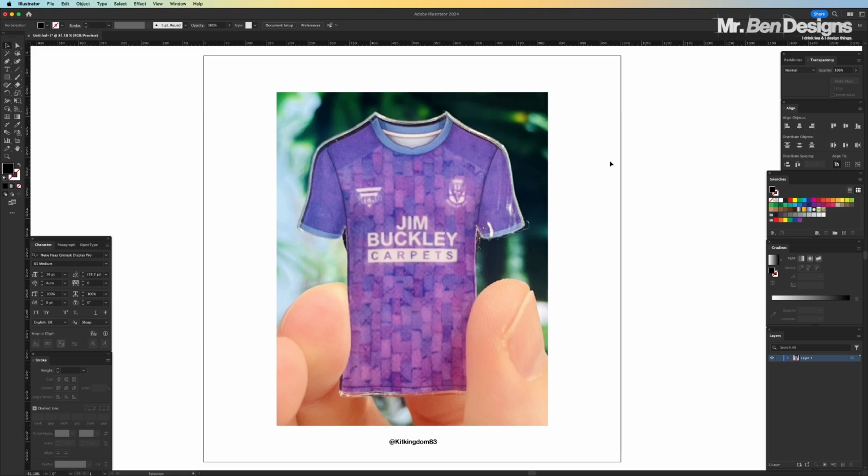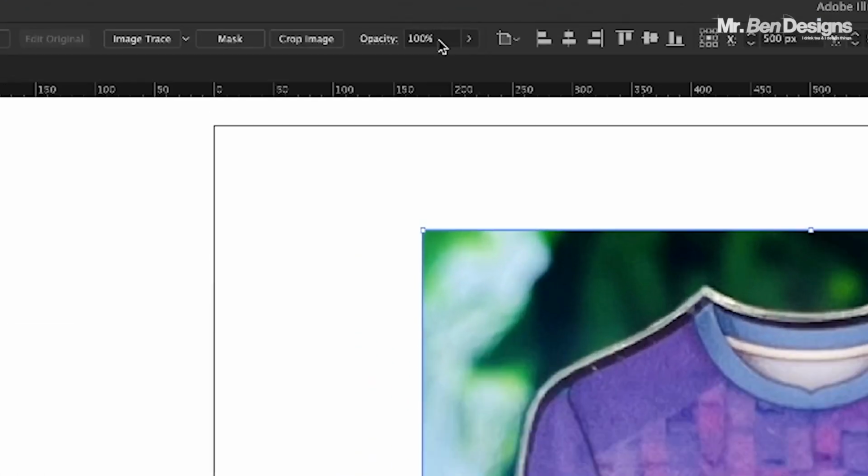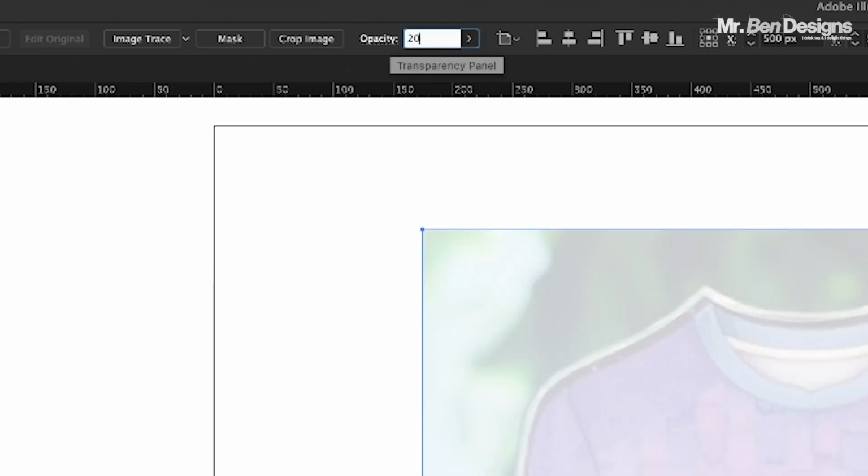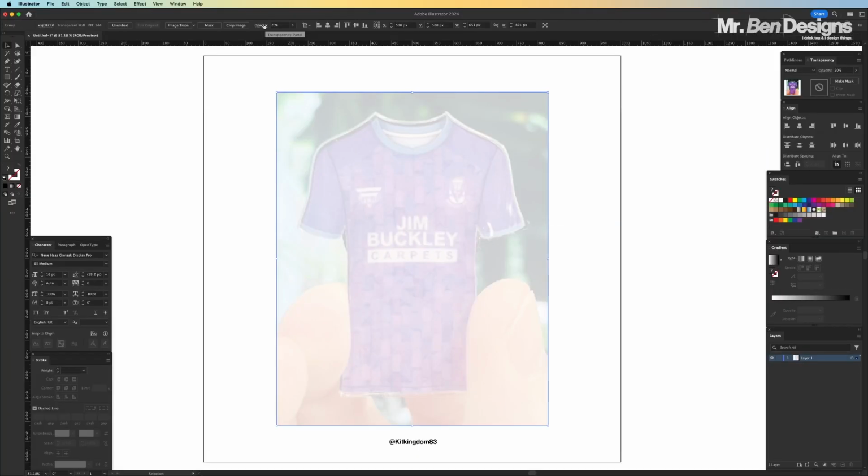So I've taken this image off of Twitter, like I said, and I've pasted it onto a brand new artboard on Illustrator. Now, the first thing you want to do when you start tracing anything is select it, and then drop the opacity down to, I think, about 20%, so you can just see the outlines.